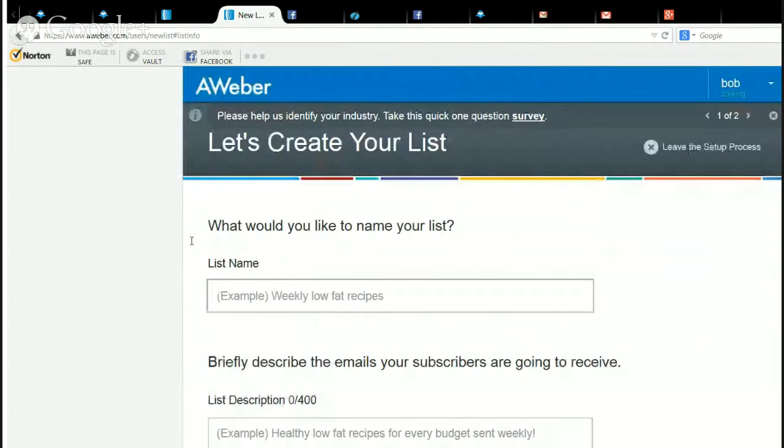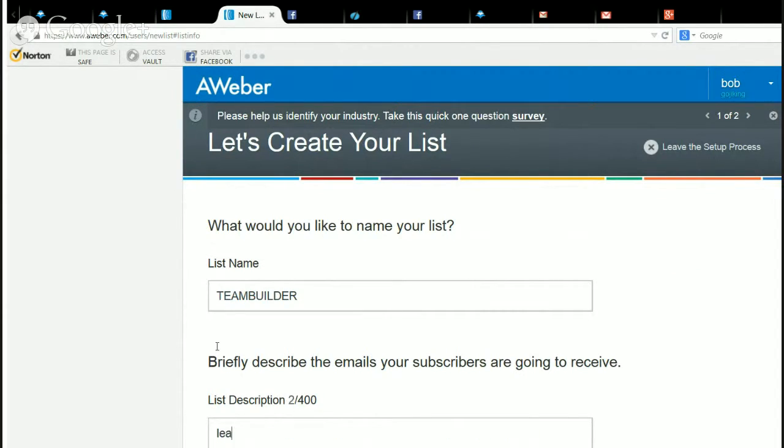We'll call this list Team Builder. And a small description of the list: learn how to grow and build a huge team. That's what it's all about.